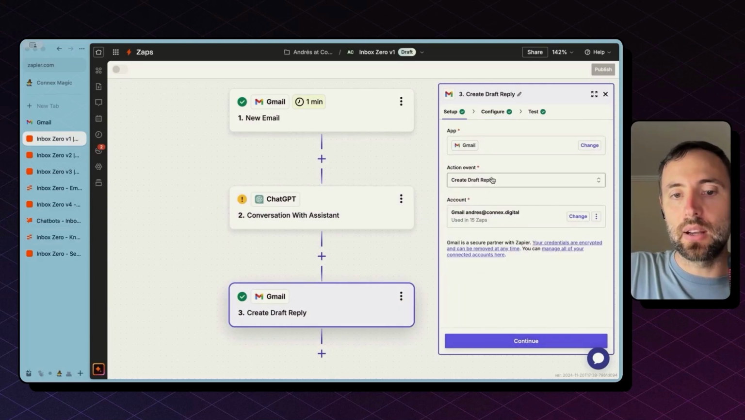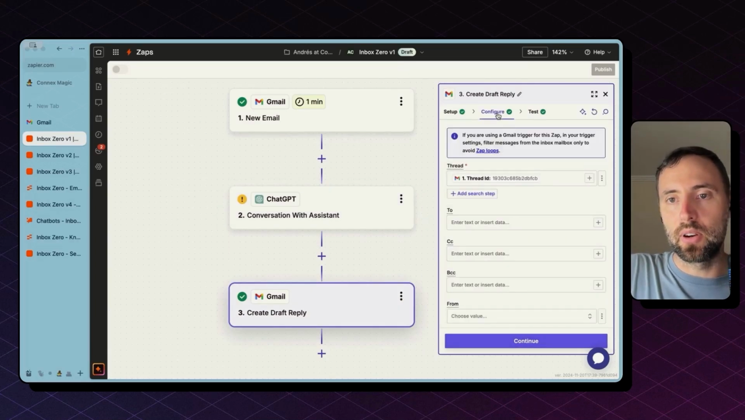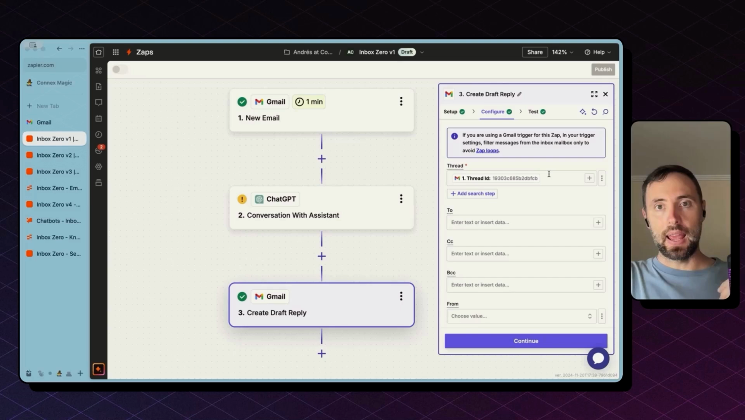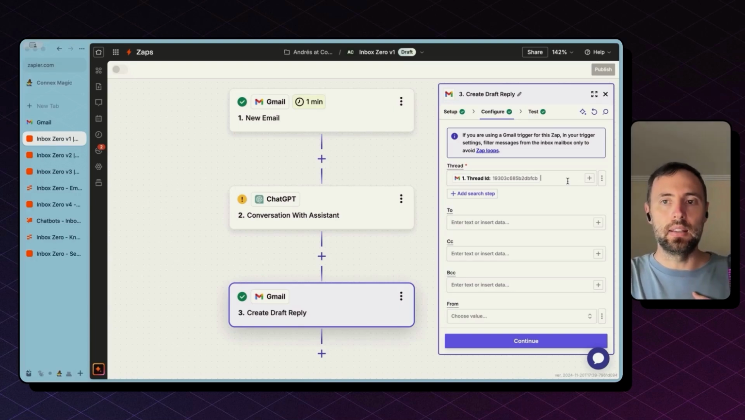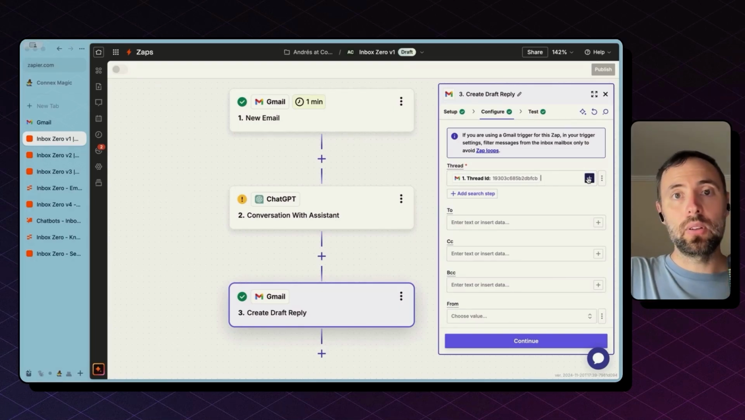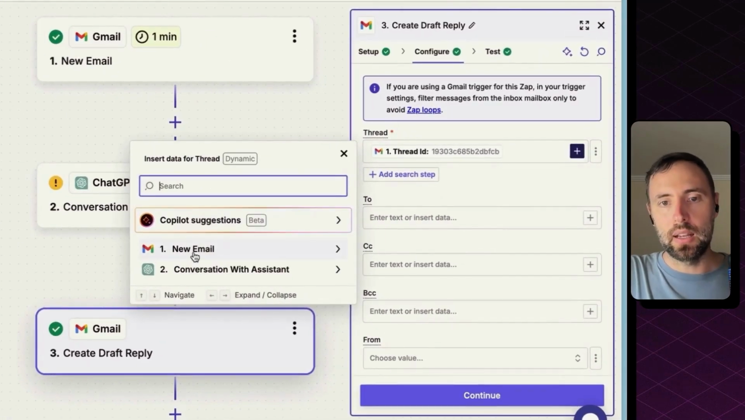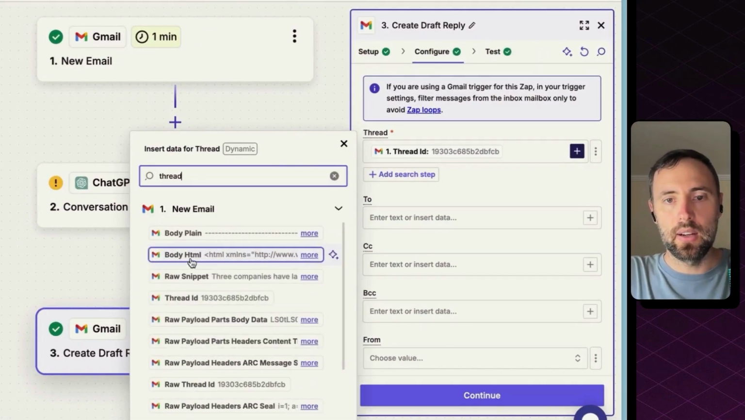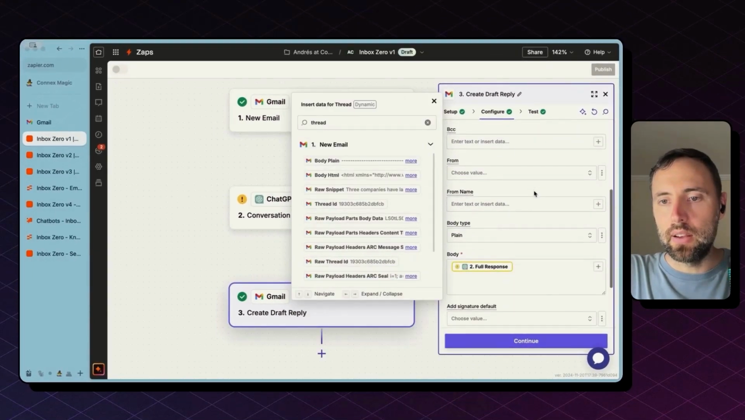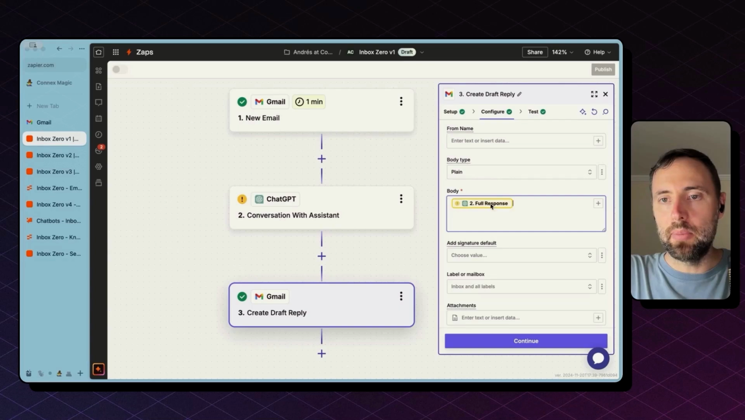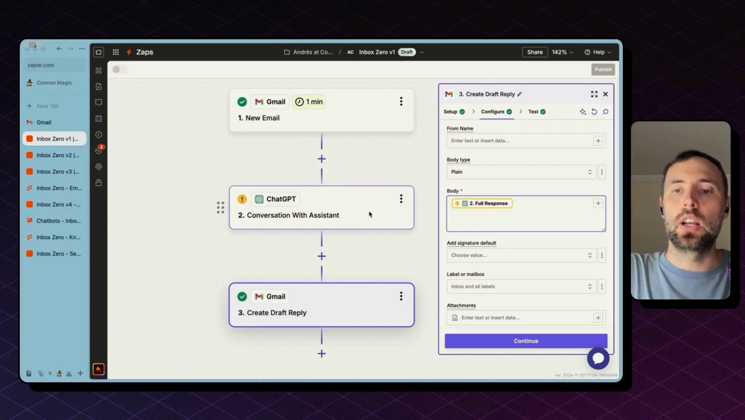Then for this create draft reply on Gmail, this is how the configuration looks. So for having this reply handy and attached to the original message, you need to include the thread, that's the thread ID. Every email in Gmail comes with a thread. In Outlook, it's called conversation. To find that, you just need to click the plus button and type in thread here, clicking the thread ID coming from step 1. Then I leave everything else as it is, and in the body I'm including the full response from ChatGPT.